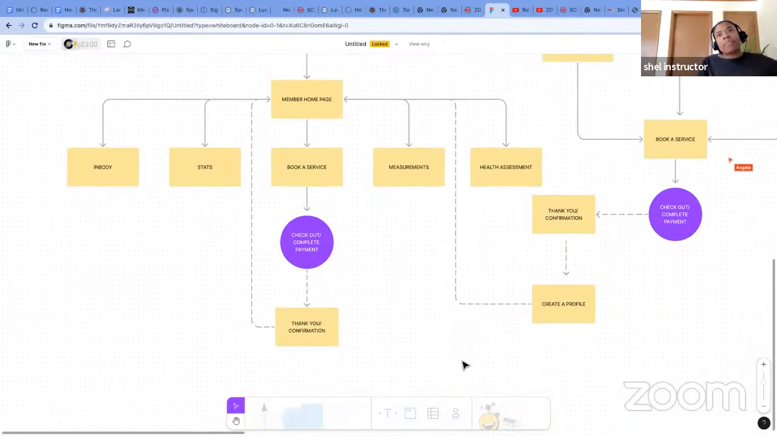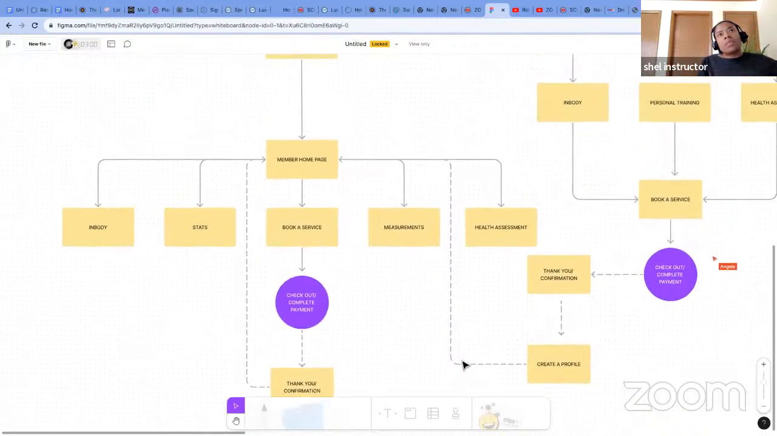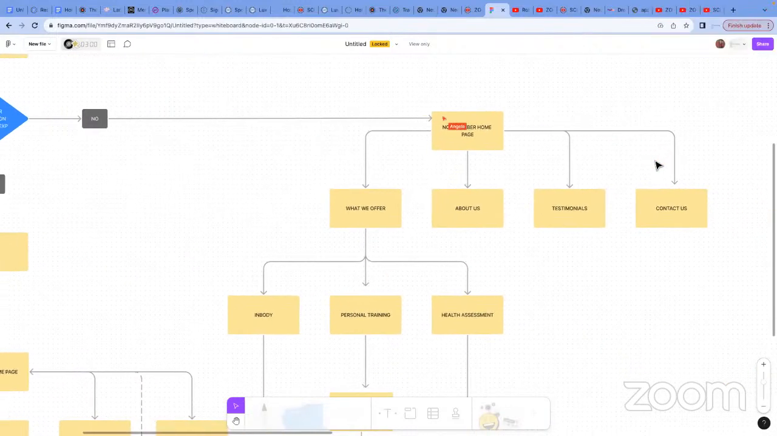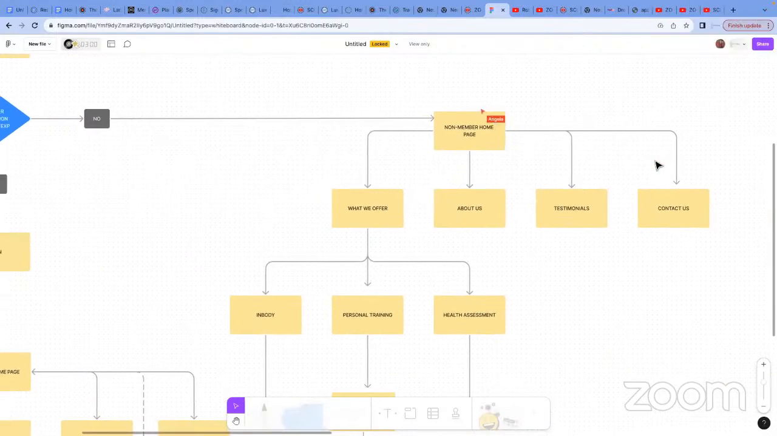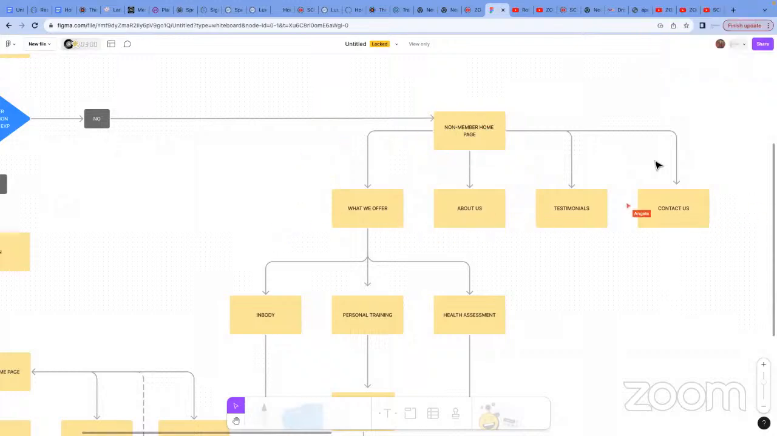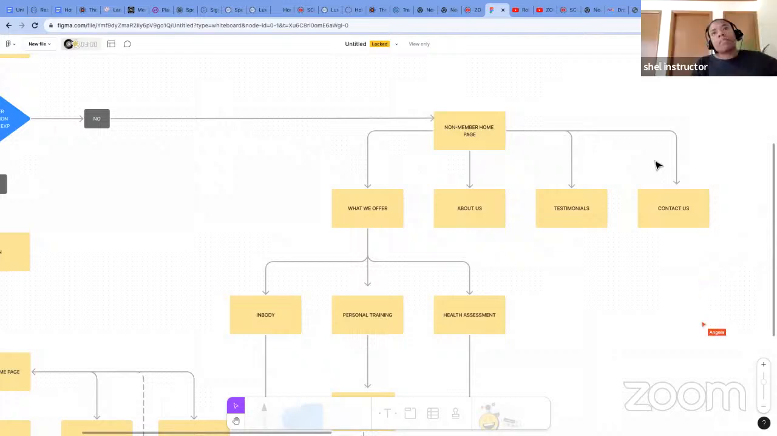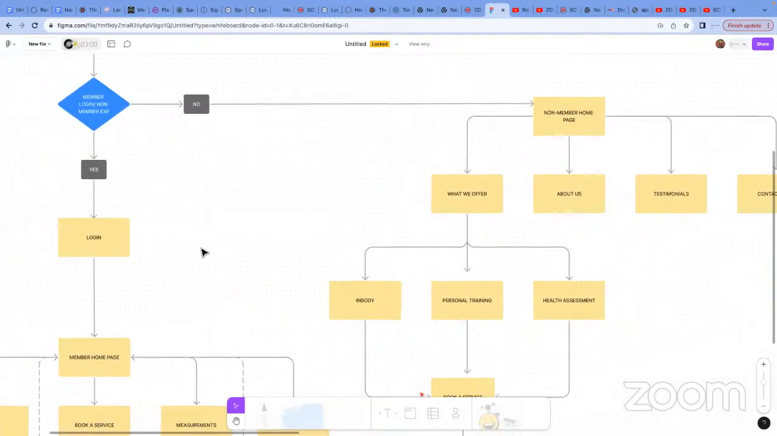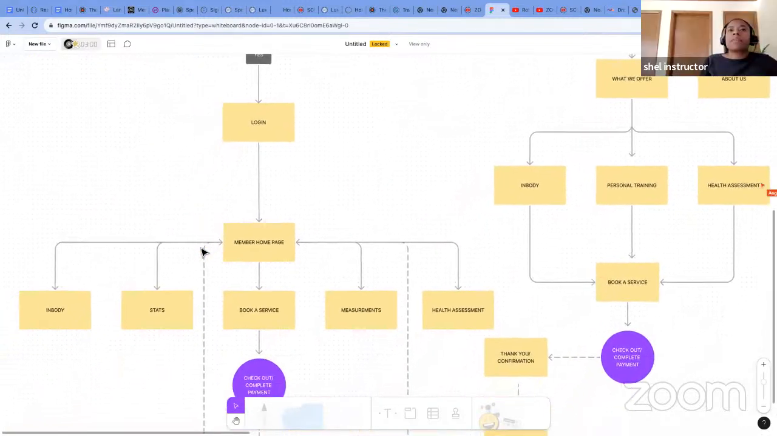Yep. And then what's this flow about? Oh, that's from coming over here. Okay. So then up here, if they say no, what's happening? Then they go to a non-member homepage. And then they can see what we have to offer: what we offer, about us, testimonials, contact. And then I think we should add a contact on a member homepage too. Yep, I agree.